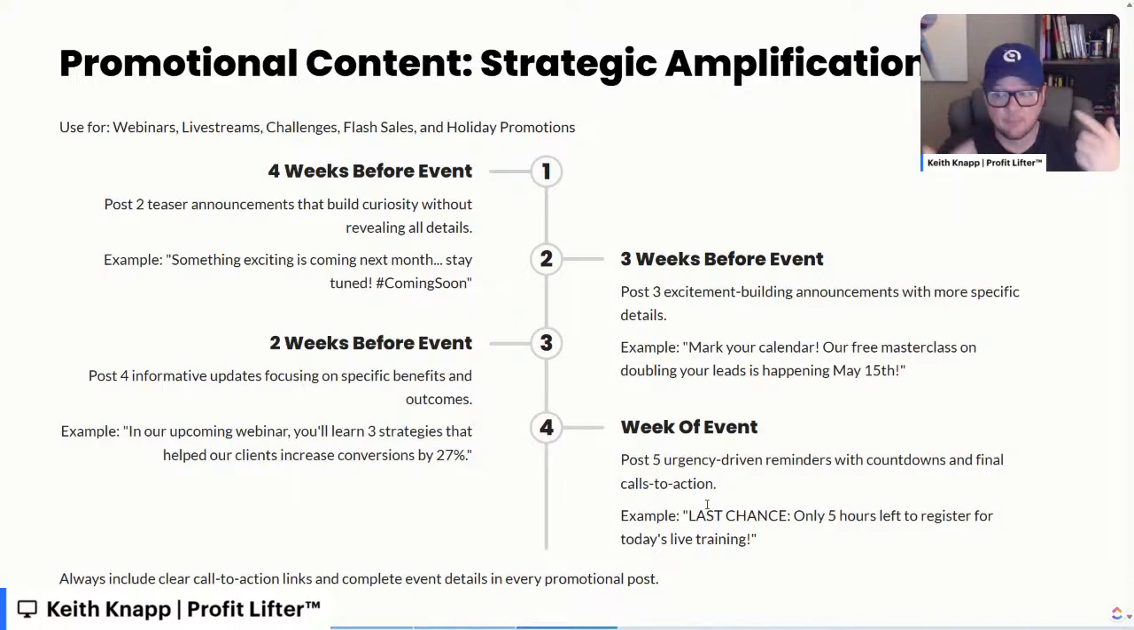The whole goal is to bring them along because people are procrastinators. They may have the best of intentions, going, oh yeah, I'm going to sign up for that. And then they don't. This is the goal, is to get them there. Always include a clear call to action, links, and complete event details in every promo post.